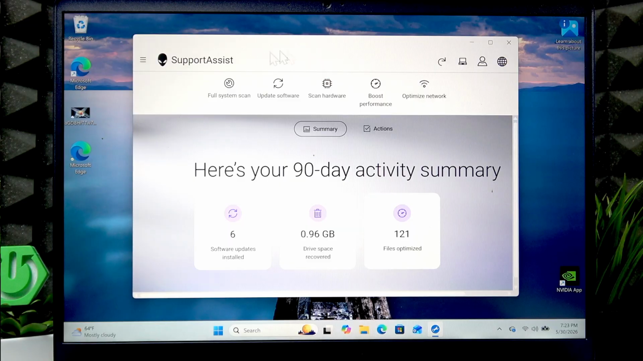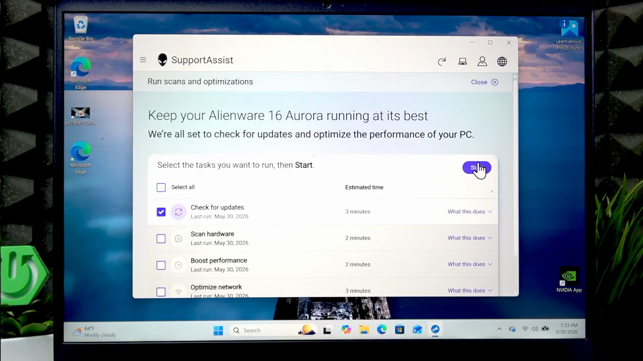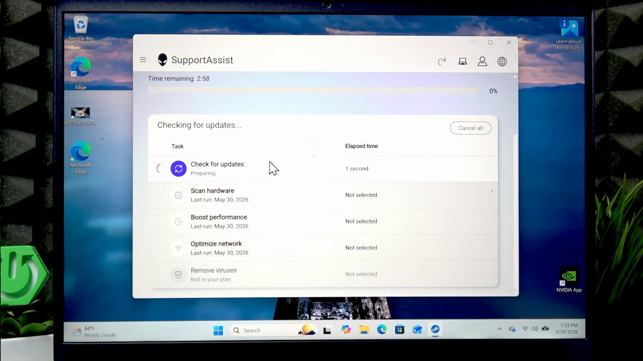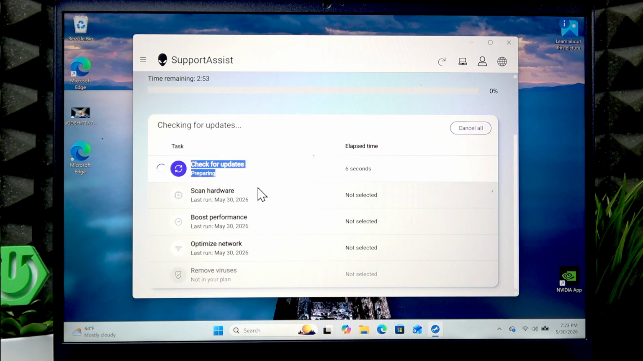And here you can update your software, so basically the drivers. Just launch the check for updates, and if your audio system requires any updates, then you'll be able to check for available updates and to download and install them in a couple of minutes.